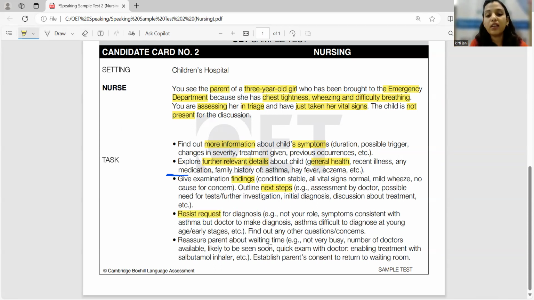So resist the request for what? For the diagnosis. Wait for the patient's parents' concern regarding the diagnosis. You are predicting the response, so you will not need to go on giving information like we discussed for the findings. Here you are going to resist the request, so wait for the request. If the parent doesn't ask whether my child has this diagnosis or what diagnosis my child has, then it is your responsibility to prompt the interlocutor to speak on this.